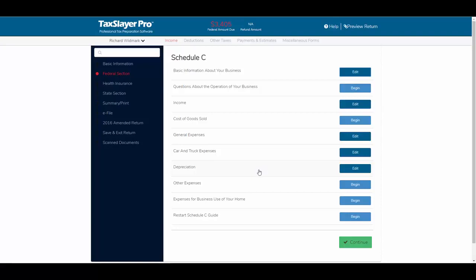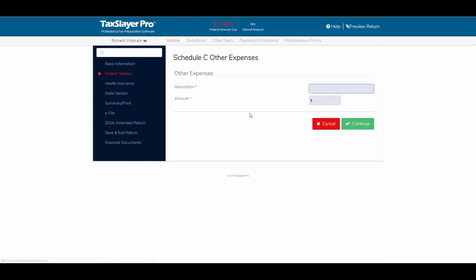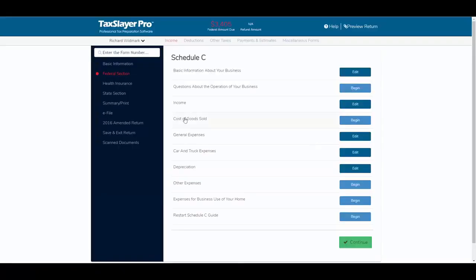And we didn't go into other expenses, but that's basically a catch-all category. We'll click on that and see what's there. Again, you could just enter a description and the amount in this other expenses category. At this point, let's go over adding a 1099 miscellaneous, and we'll attach it to the Schedule C that we've created. So what I'm going to do, the easiest way, is to use the form finder.